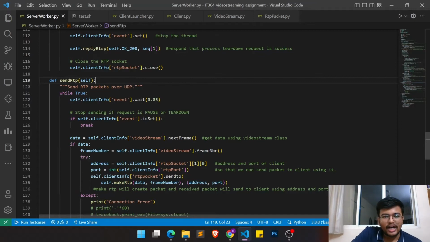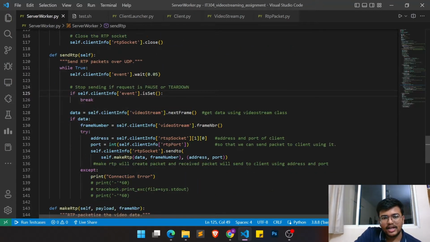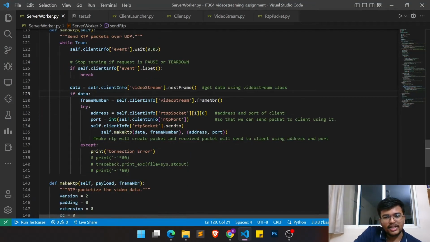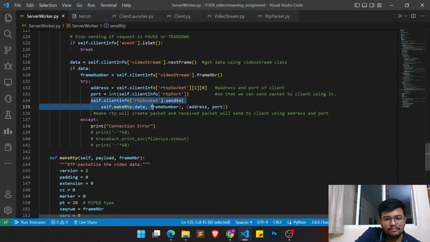Then in the send RTP function, in the loop we check if the current state is pause or tear down, then we just break it, else we get the data from the current video stream class, and this data is the frame number and the address and port of the client so that we can send the packet to the client using it. And we make an RTP packet, which will create the packet, and the received packet will be sent to the client using the address and port.